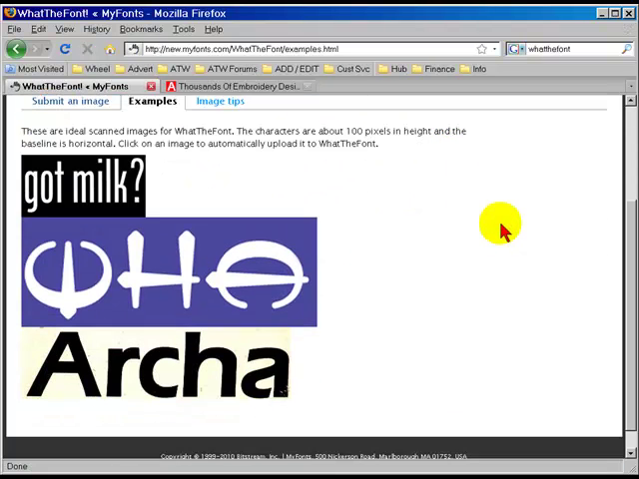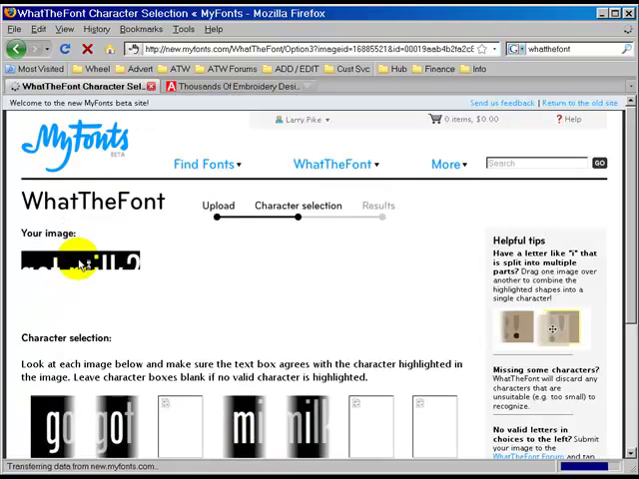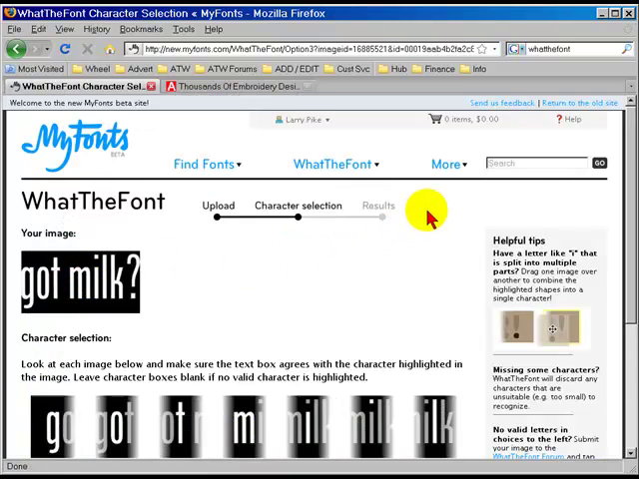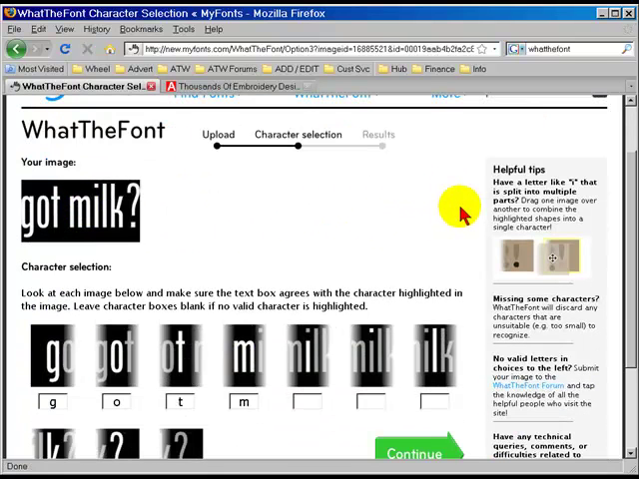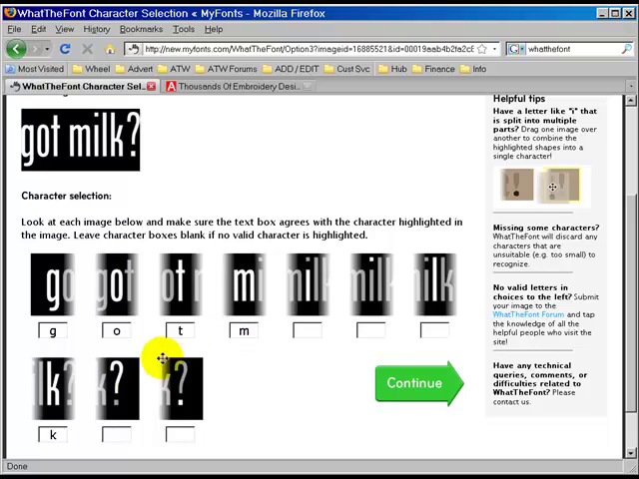All right, here they have several different examples of images that have been uploaded, and we're going to choose this one and click on it. And now it takes that image and tries to parse out the individual letters from it to figure out what font that would be. So first it looks at the image and says, we think this is a G, this is an O, this is a T, this is an M, we don't know what this is, and so on. And those letters are all correct, so we're going to continue. Now if they were wrong, then that's a whole different story, and we'll talk about that in a minute.